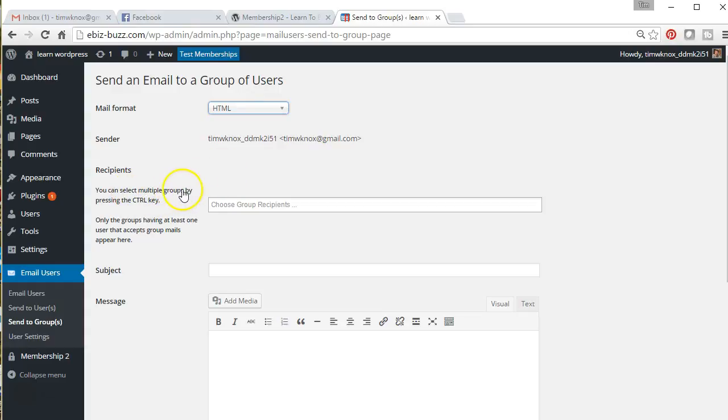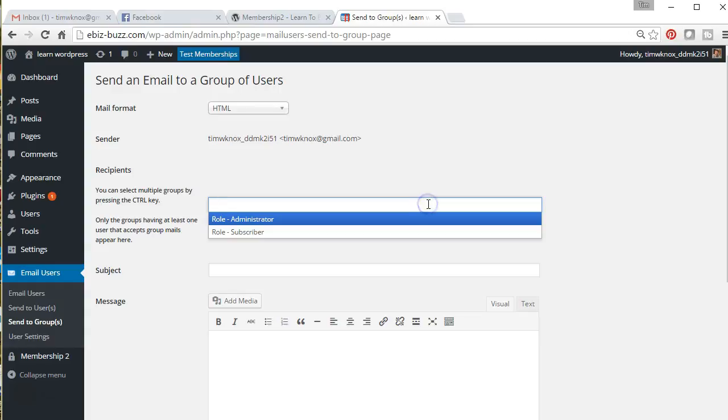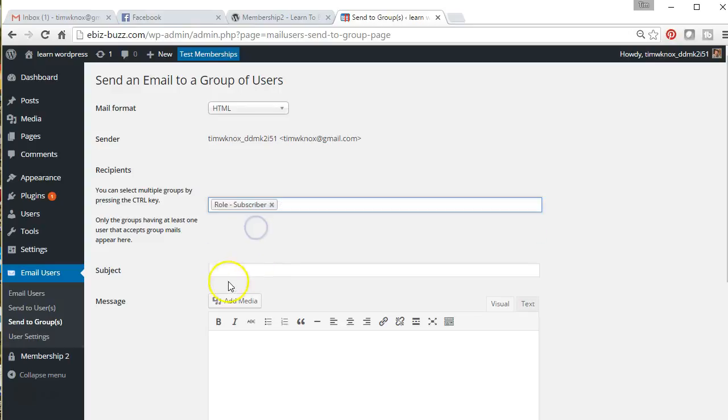Now, you can select multiple groups by pressing the Control key. Only groups having at least one user that accepts group emails appear here. So if I look at my recipients, I have the option of either emailing all of my administrators, all of my subscribers, or I can do both by clicking the Control key. Next, I'm going to just choose subscriber. And I'm going to type in my subject. This is a test email.